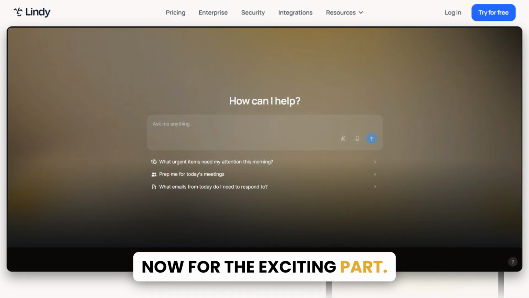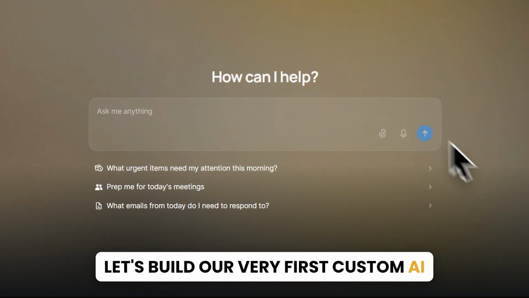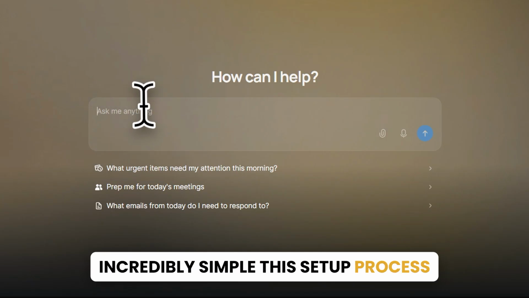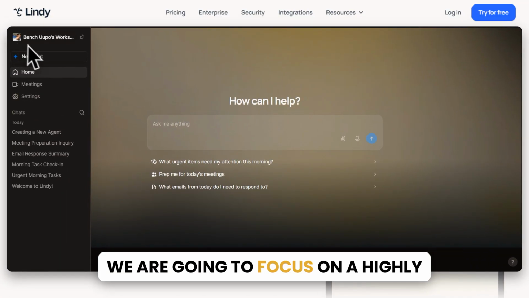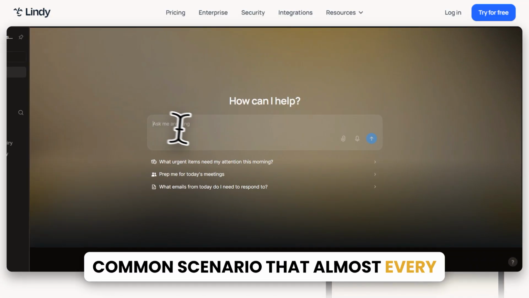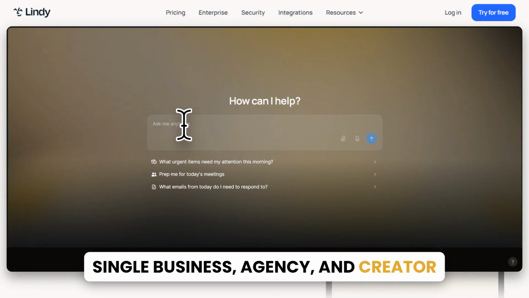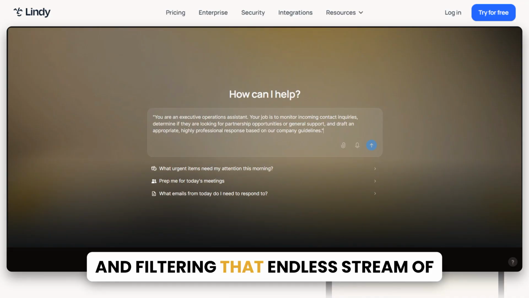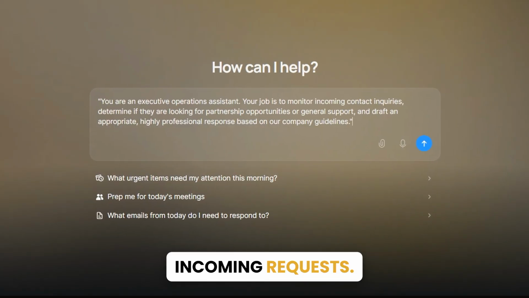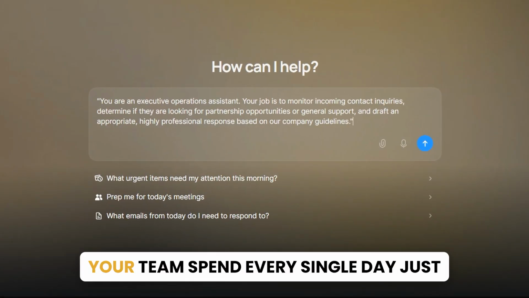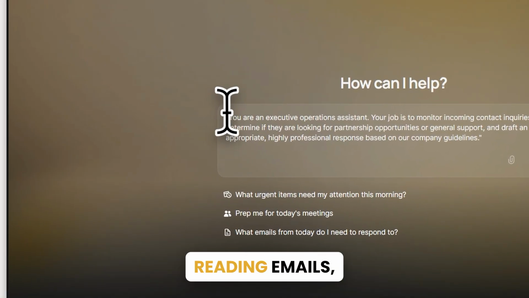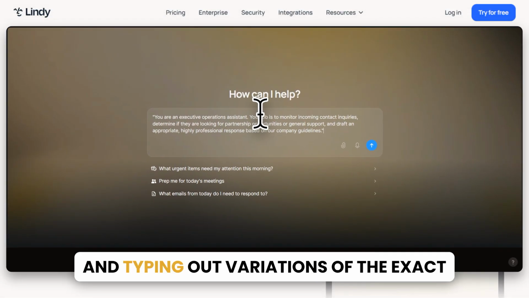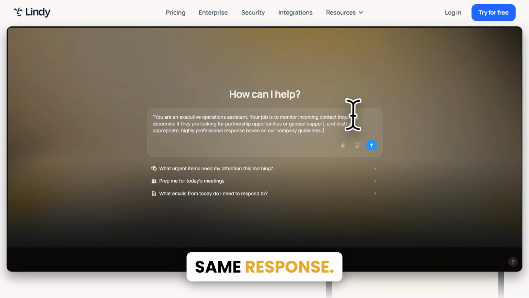Now for the exciting part. Let's build our very first custom AI agent from scratch to see just how incredibly simple this setup process really is. We are going to focus on a highly common scenario that almost every single business, agency, and creator faces: handling initial customer outreach and filtering that endless stream of incoming requests. Think about how much time you or your team spend every single day just reading emails, deciding which department needs to handle them, and typing out variations of the exact same response.